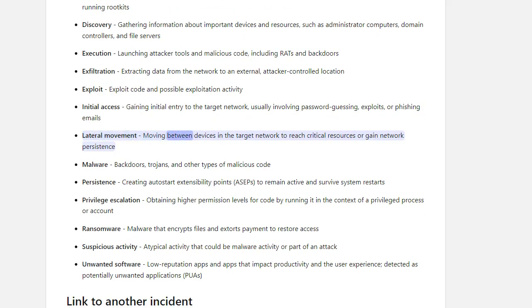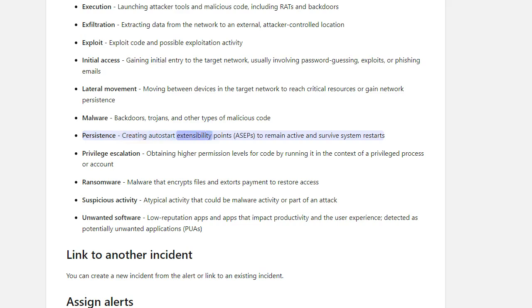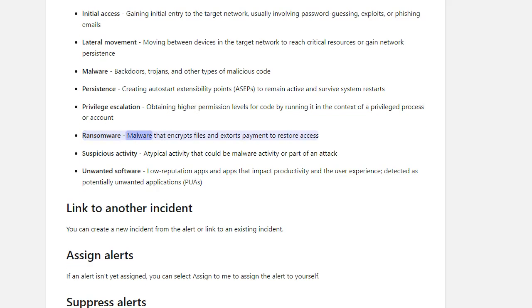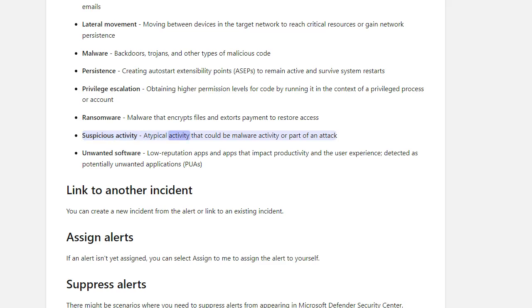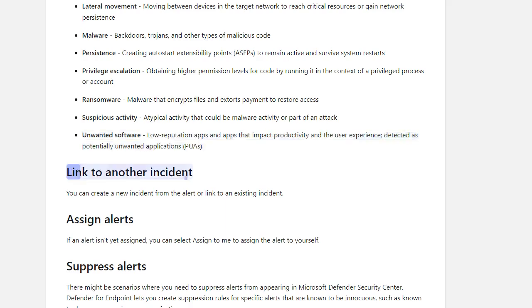lateral movement, moving between devices in the target network to reach critical resources or gain network persistence; malware, backdoors, trojans, and other types of malicious code; persistence, creating auto-start extensibility points, ASEPs, to remain active and survive system restarts; privilege escalation, obtaining higher permission levels for code by running it in the context of a privileged process or account; ransomware, malware that encrypts files and extorts payment to restore access; suspicious activity, atypical activity that could be malware activity or part of an attack; unwanted software, low reputation apps and apps that impact productivity and the user experience, detected as potentially unwanted applications, PUAs; linked to another incident.